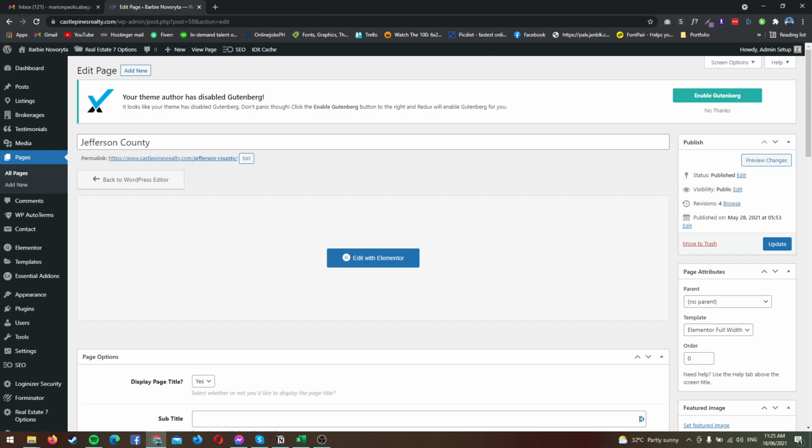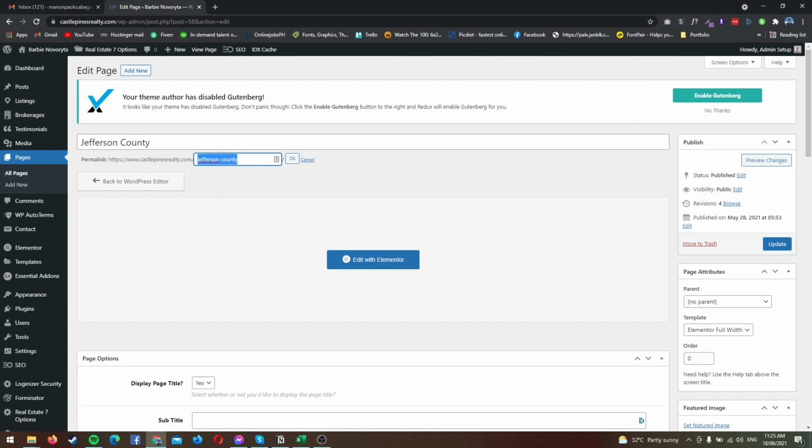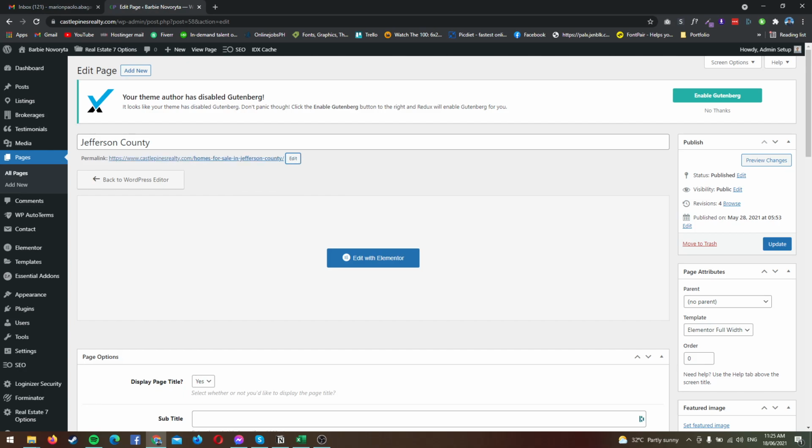So right now, as you can see, the current permalink or the URL of the site has the Jefferson Dash County on it. So what we're gonna do is we're gonna be editing this one, and then just paste the new URL or slug. So as you can see, it's now updated, but it's not updated until you hit the update button here. So let's update it.